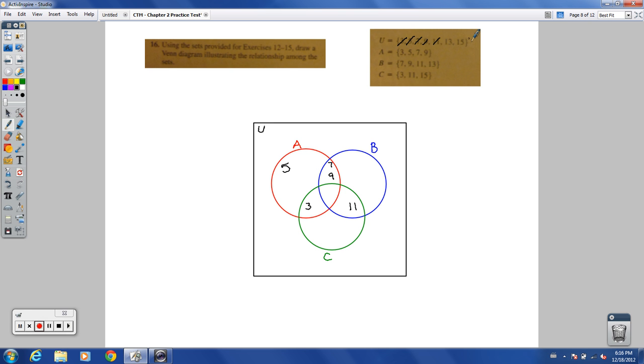And we just have 13 and 15. 13 is only in B, and 15 is only in C. So that would be right there, and that would be right there. That uses everything in the universe, so there's nothing outside here that's not included in at least one of the circles. And so that is good to go. Number 16, I'll check my answers on that one. Looks like it's exactly what they got as well. So we are ready to move on.